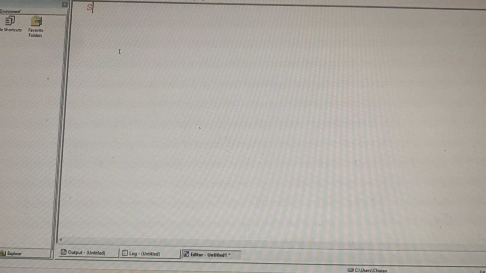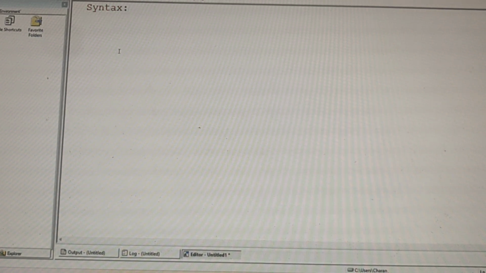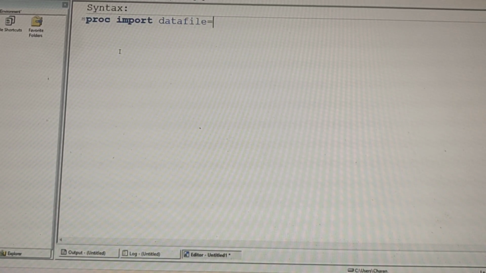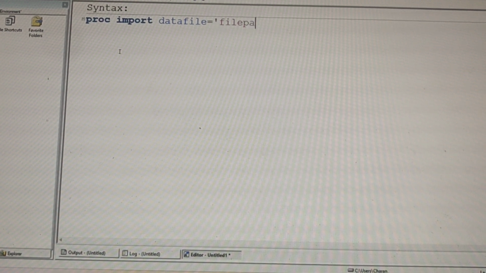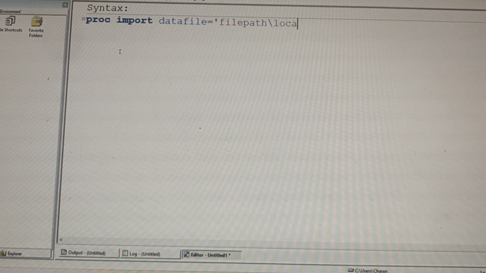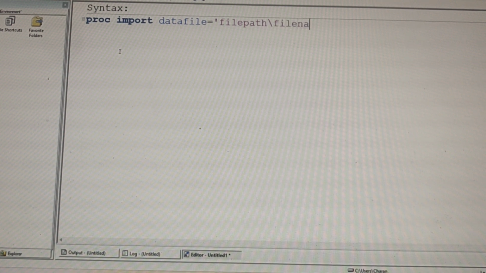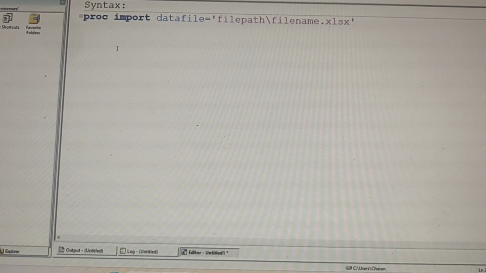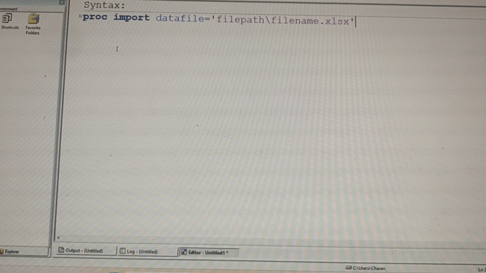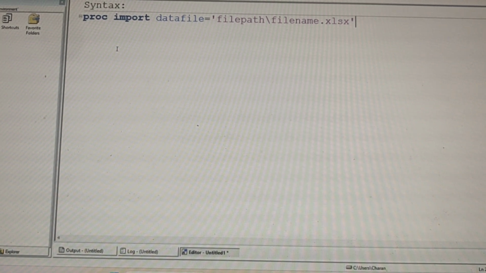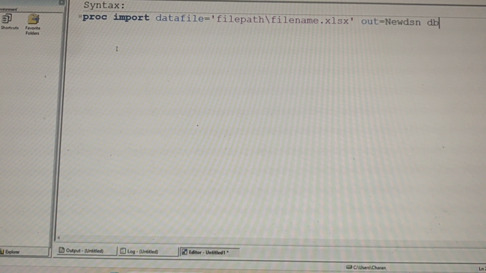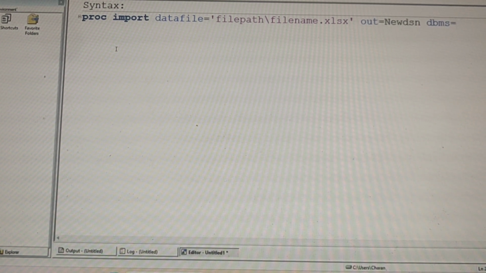First I am writing a syntax here, syntax only. Now proc import datafile is equal to, please give the file path only. Then we have to give slash file name also. Extension is XLSX. What is your extension? XLSX only. Why XLSX? Because we are importing the XLSX file, not TXT file. Then out is equal to new dataset name only. Then DBMS is equal to, don't use DLM.